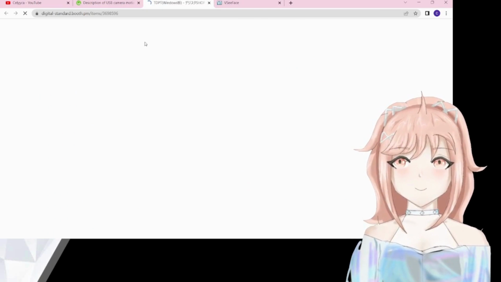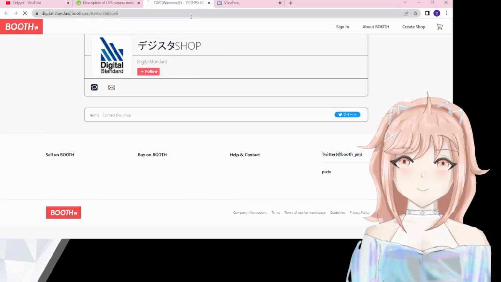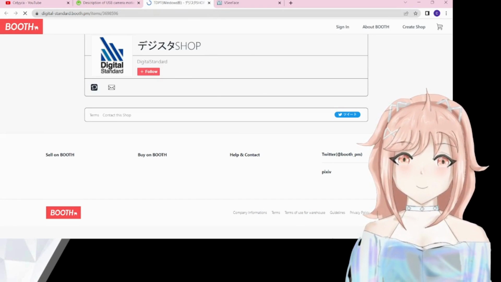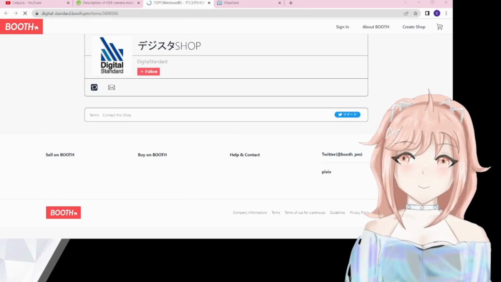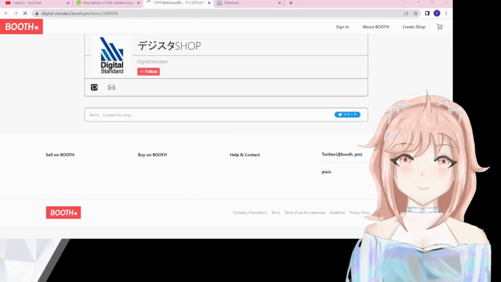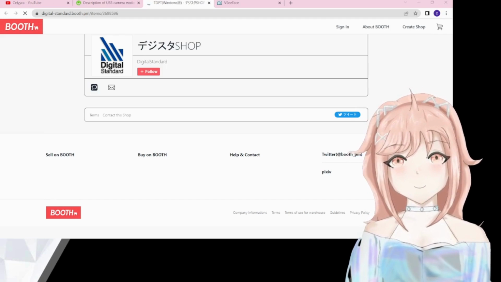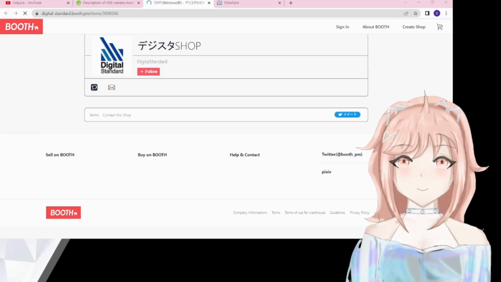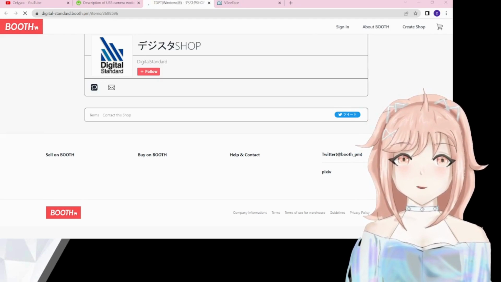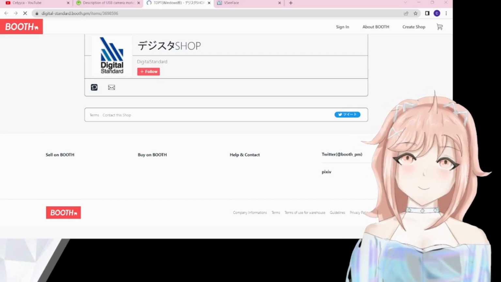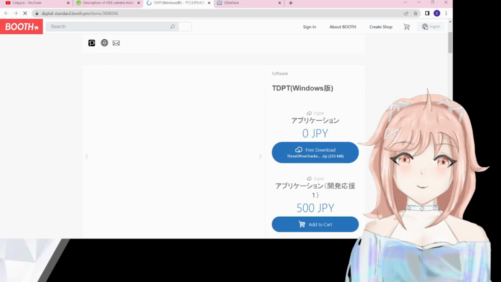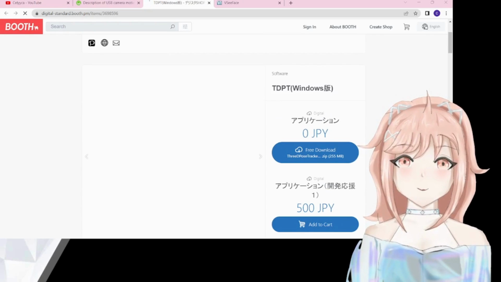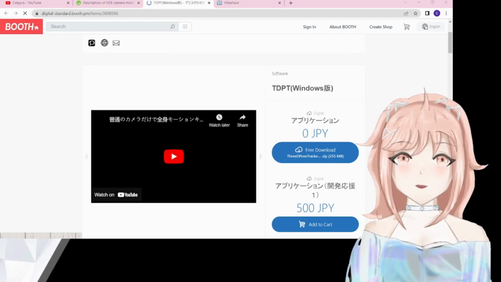it's going to load. I'll wait. All right, as you can see, almost here, it's just loading.